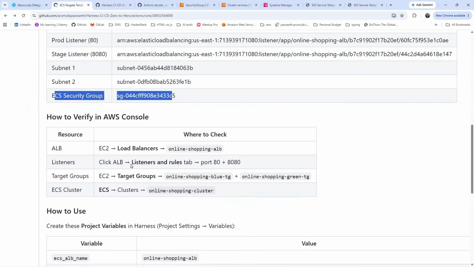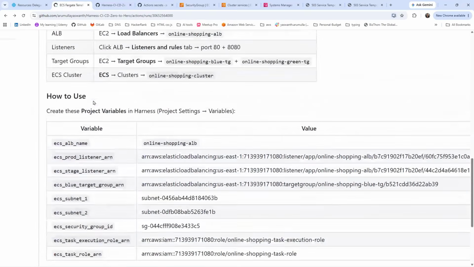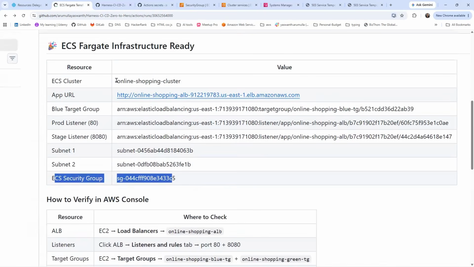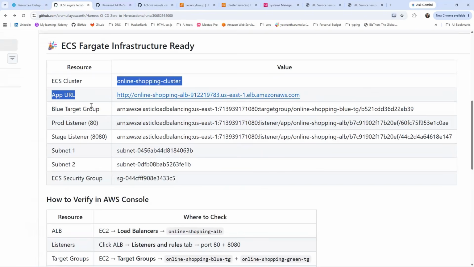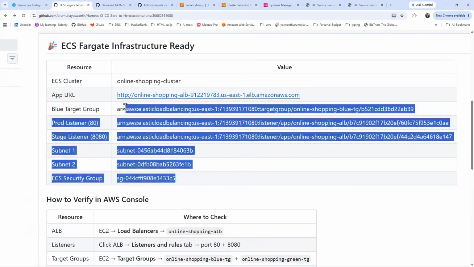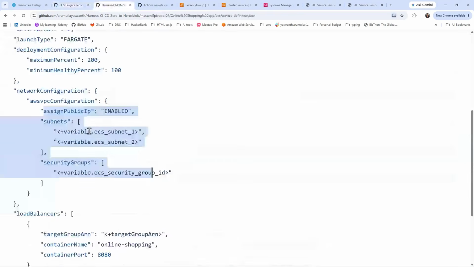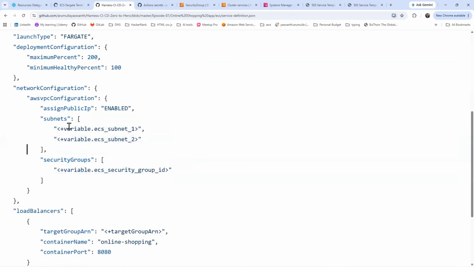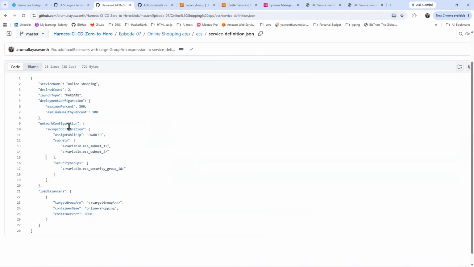Okay. And now we need to queue all these: target group, prod listener and staging listener, and subnet groups and everything. We need to queue them to the Harness variables. If we don't give the variables, the application will fail, because in the code, this application will deploy to the ECS subnet one, subnet two, and ECS will not fetch that directly to the VPC because we need to add these variables.